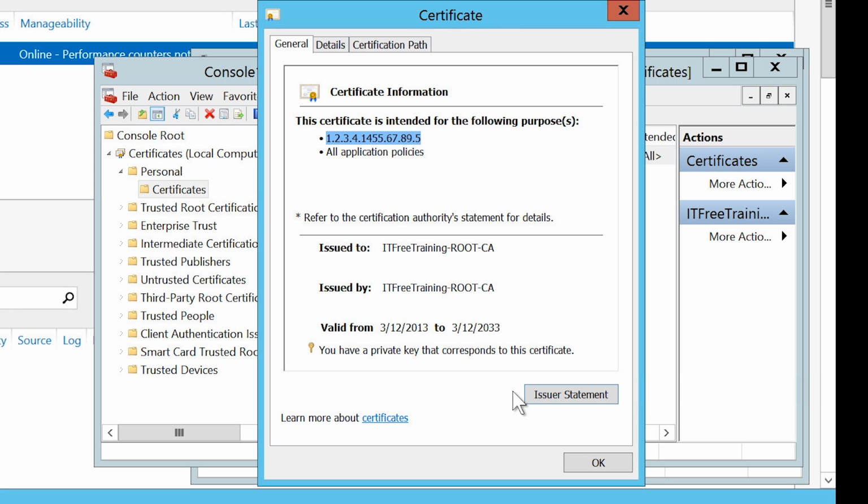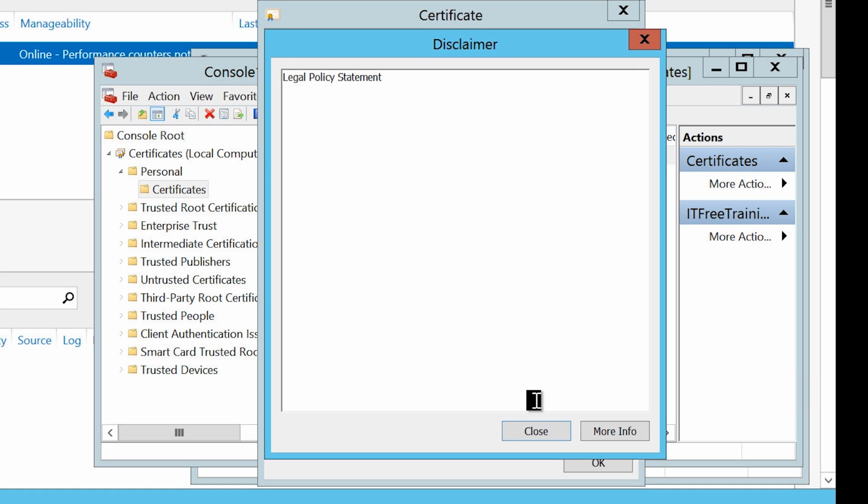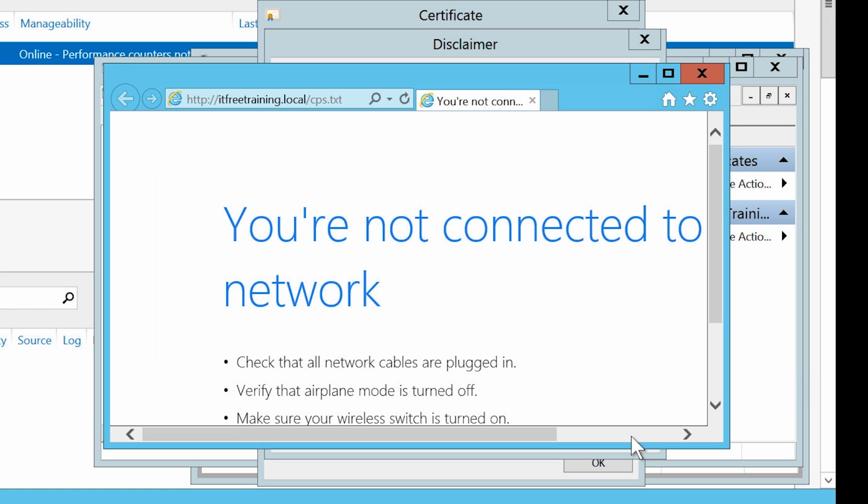If I press the button at the bottom, Issuer Statement, this will bring up the legal policy for this certificate. Notice the text information is in here that I entered in the CA policy file. If I were to press the button at the bottom, More Info, this will open a web browser to the location that I entered in the CA policy file.